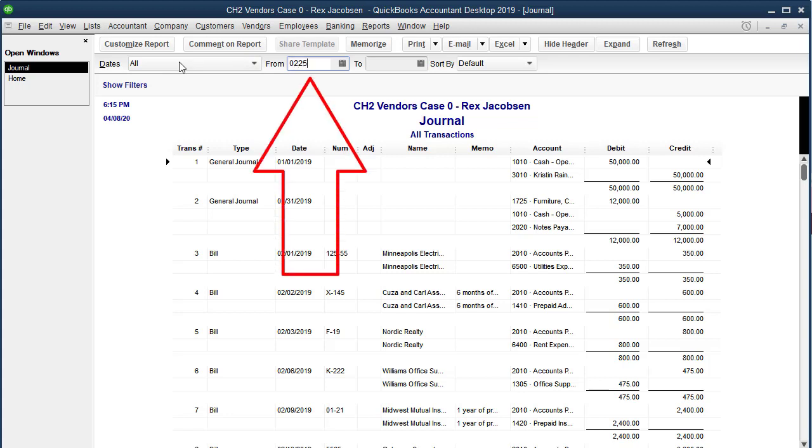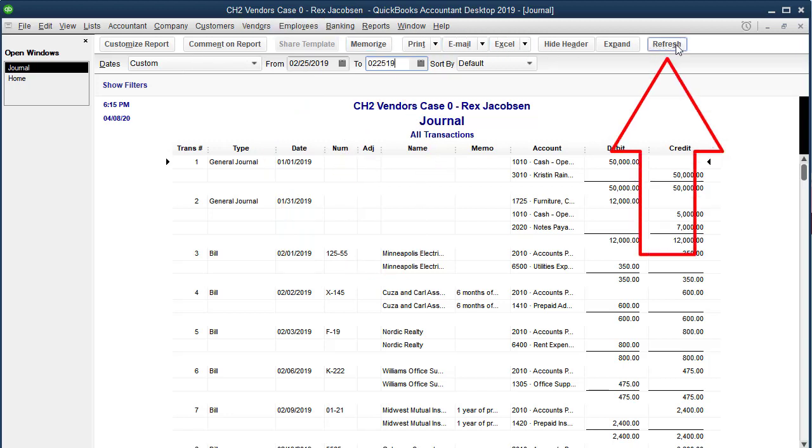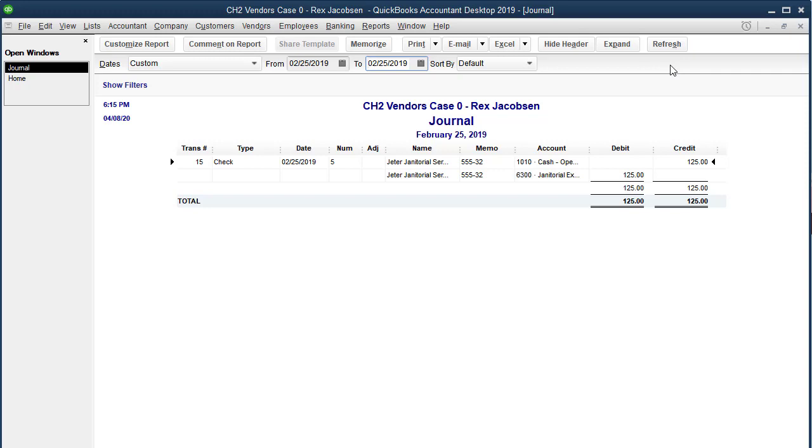So I type 02-25-19, tab 02-25-19, and I can tab to the next field or click this refresh button here. I'll click the refresh button this time. I normally just hit tab, and there we go. There's the check that was written on 2/25. Now this type column, remember, tells us what window this transaction was entered into. So if you see check in the type, that means the transaction was entered in the Write Checks window.